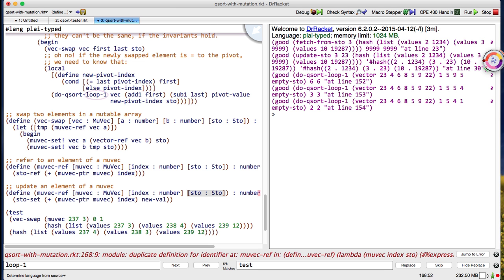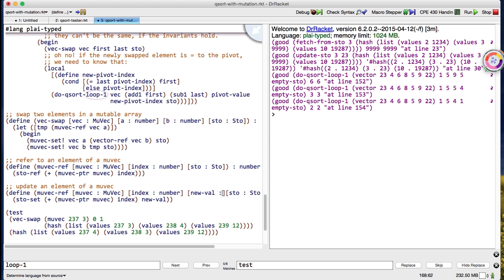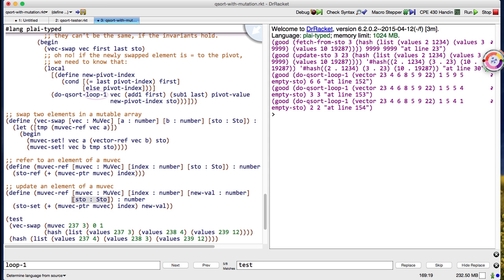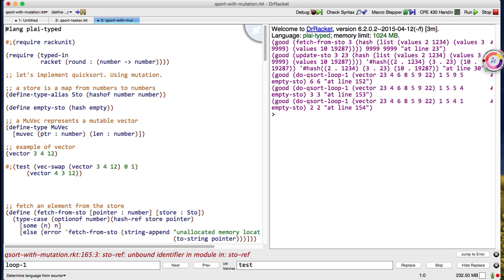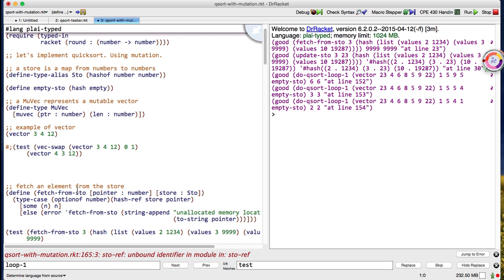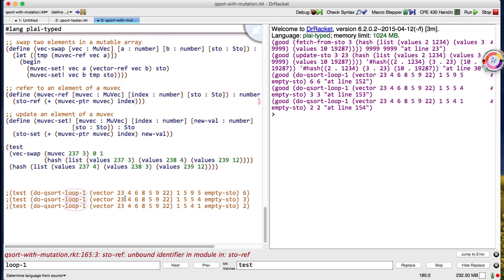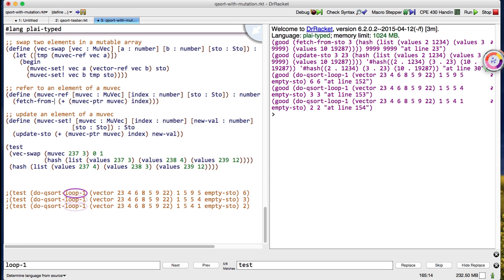Yeah, I would need to pass in the new value. New val is of type number. Let's just put a new line in here so this makes sense. And this guy is now going to return an updated store. Okay, and it's not called mu-vec ref, it's called mu-vec set. And apparently we didn't call it store ref, we actually called it fetch from stow and update stow. Sorry about that. This guy is update stow, and this guy is fetch from stow.